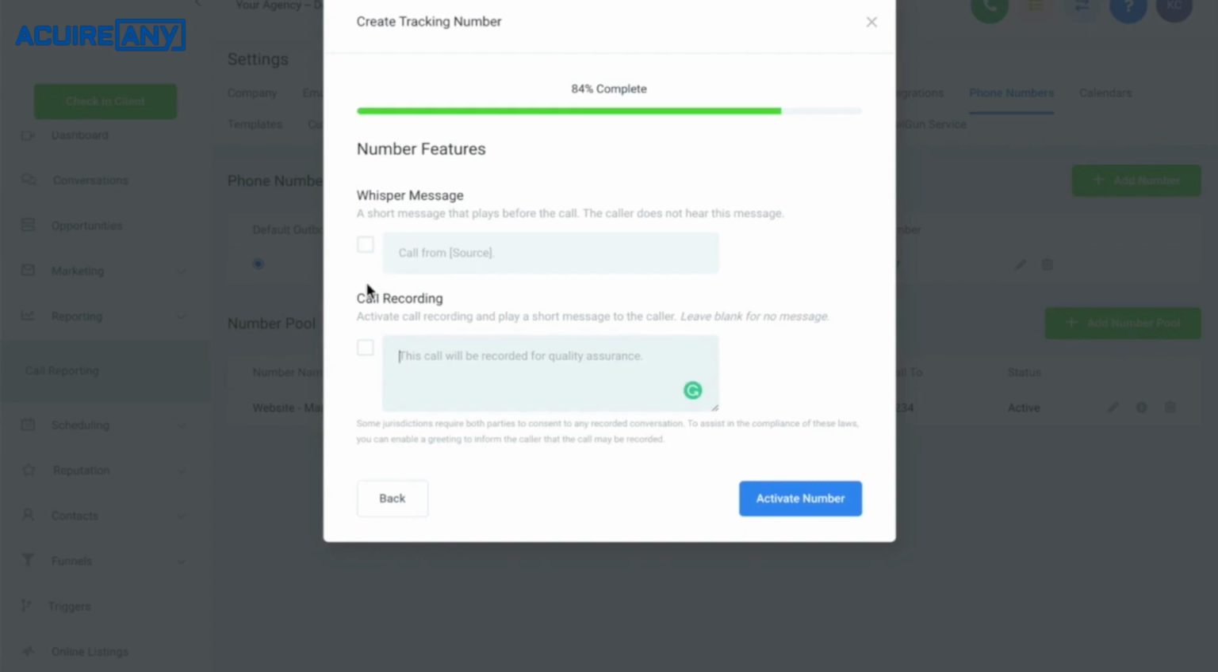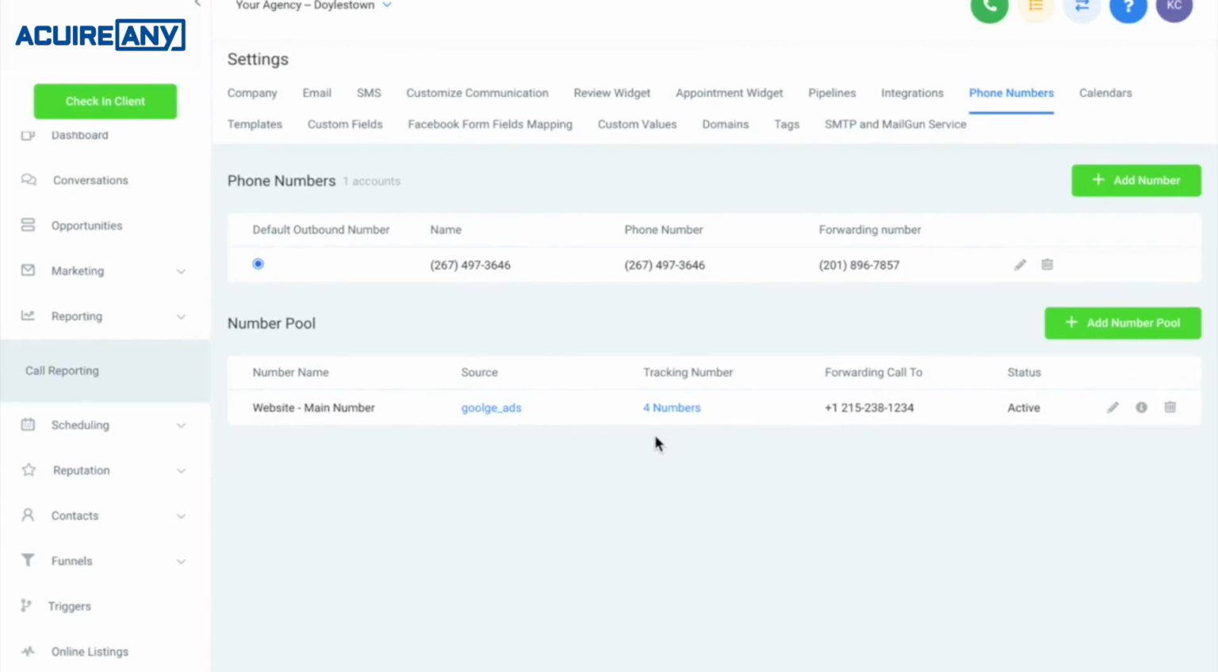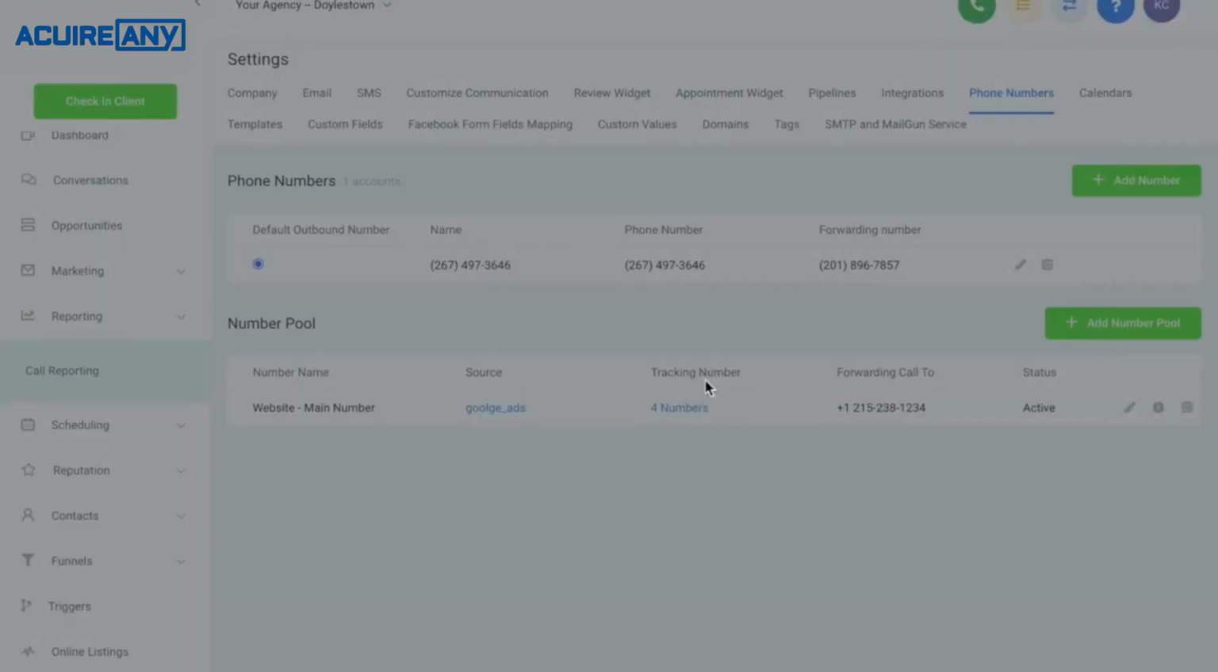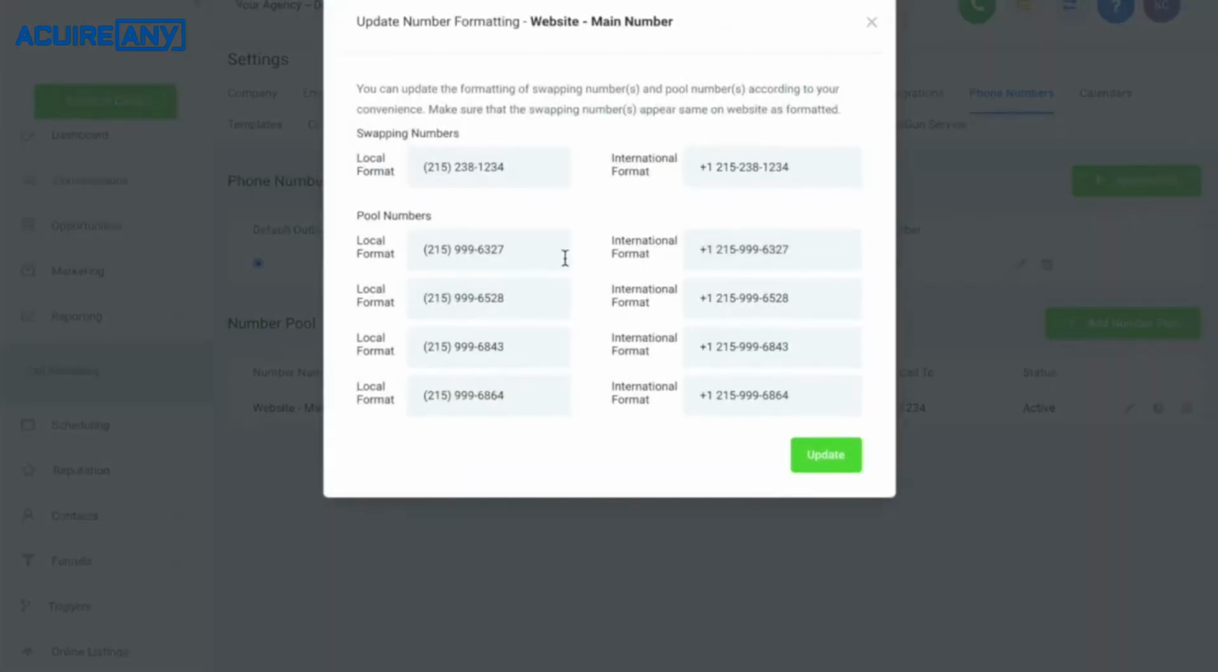If you're in a state where by law there's no need to let them know that you're going to turn on the call recordings, then you can just put a space in here. But if you do, of course, then you're going to type out the message, this call will be recorded. Then you can click activate number. After that's done, you can see the source and the tracking number that you got.